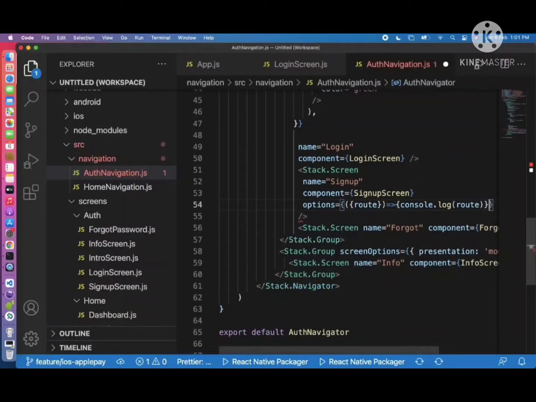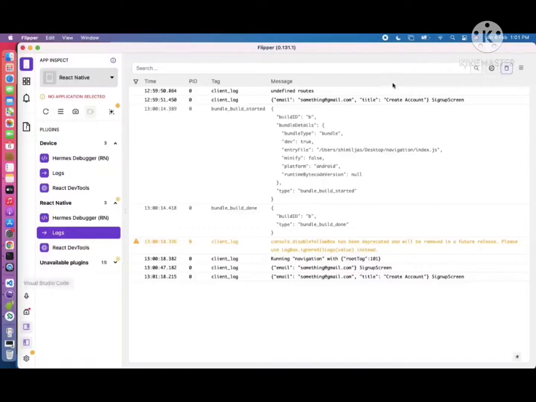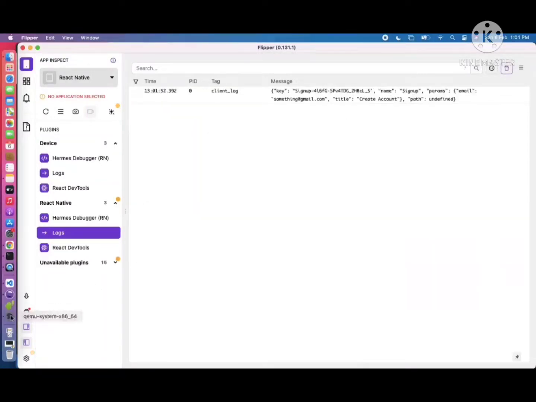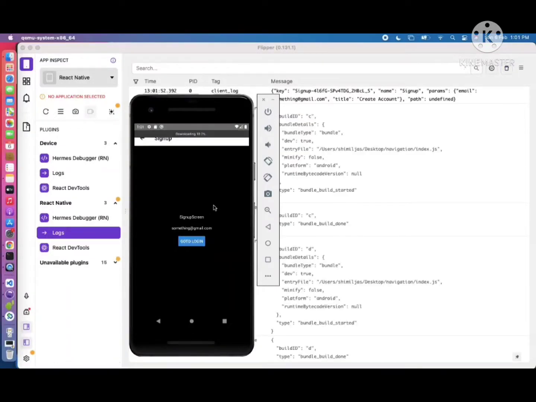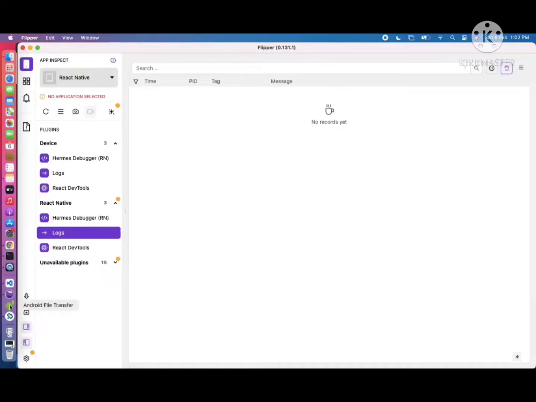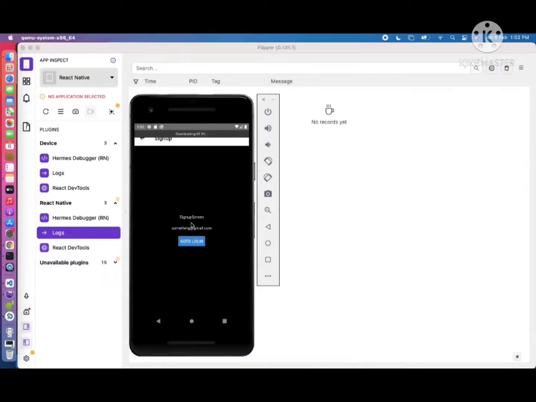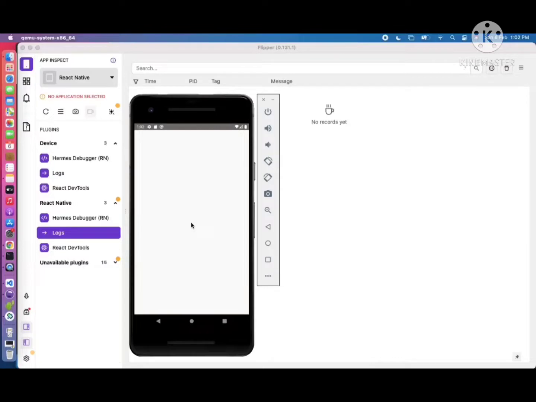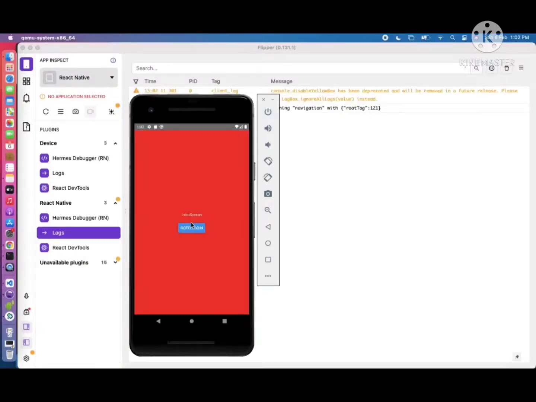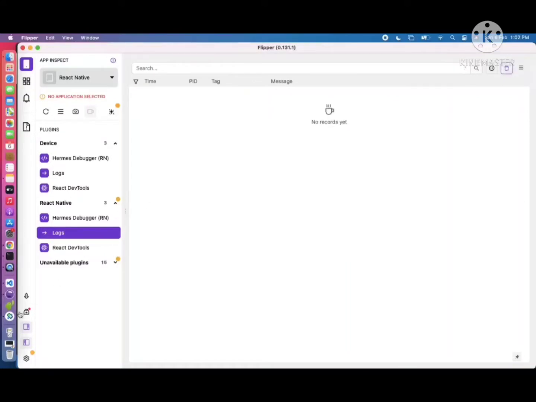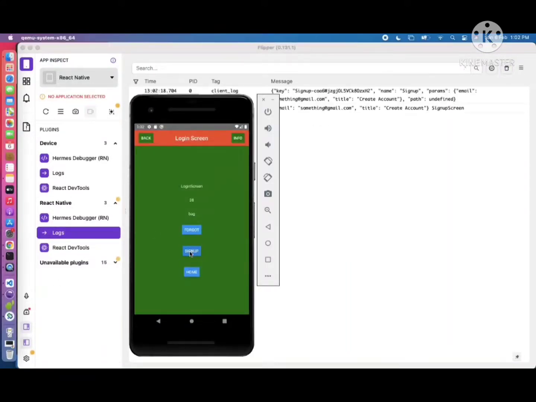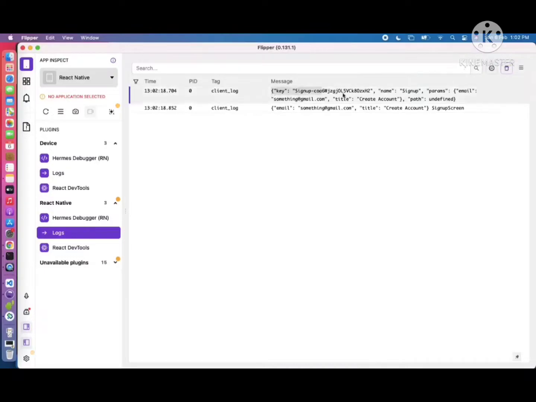Here we can print. Now if I just open my Flipper, refresh the screen once more, yes, it's refreshing. Go to login screen, clear the console, click on the sign up button. Now you can see all the props are printing here, right?